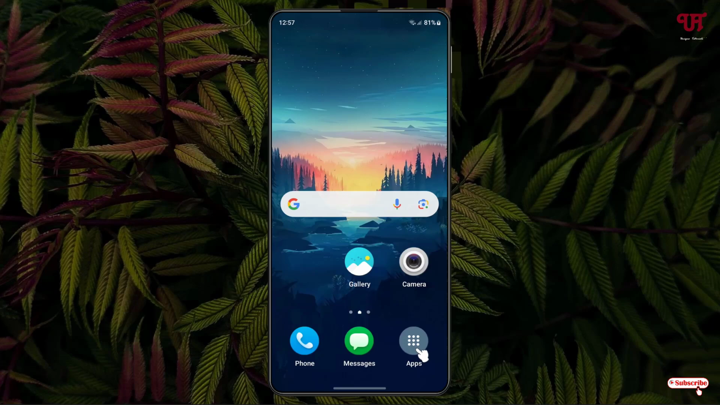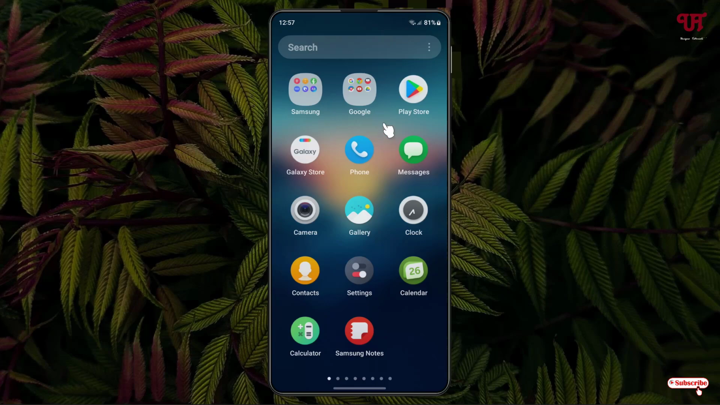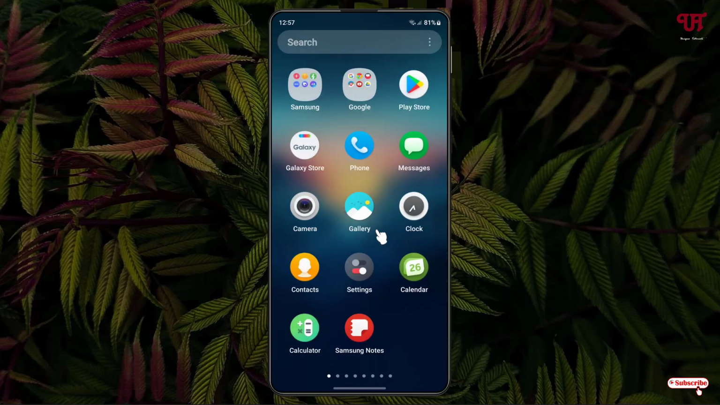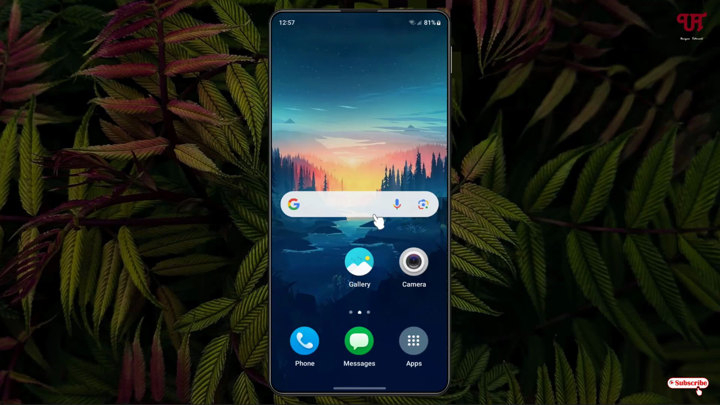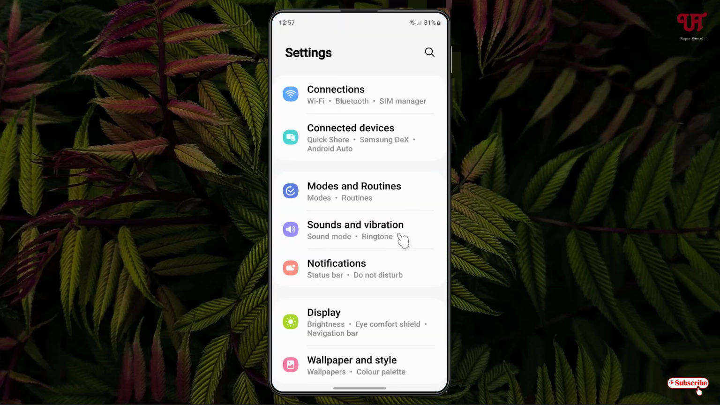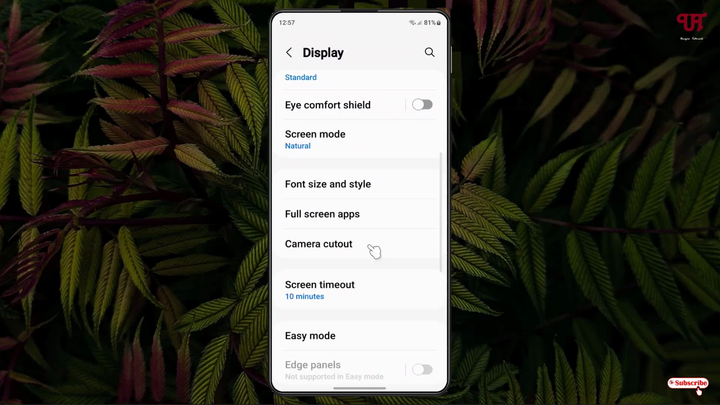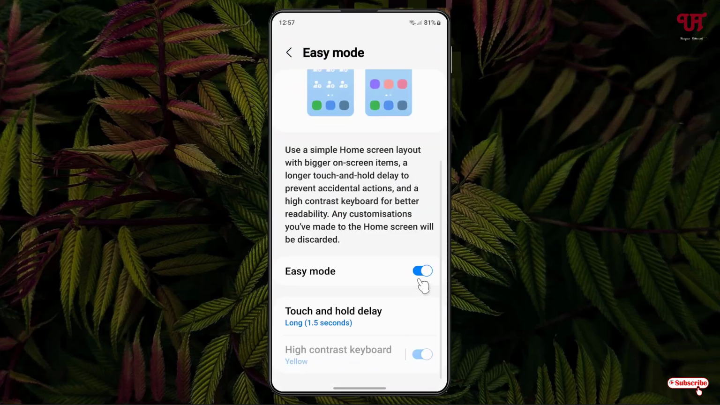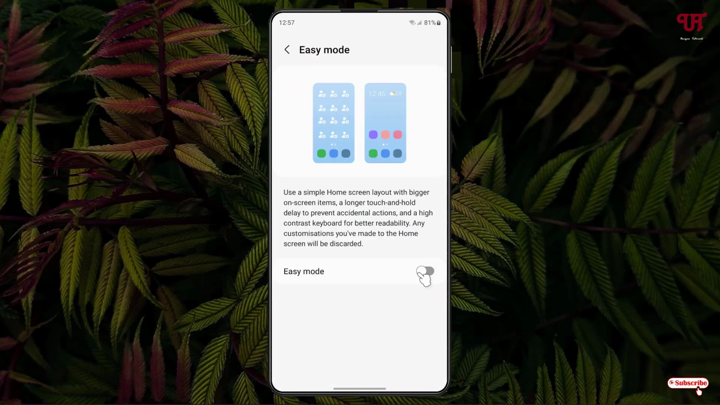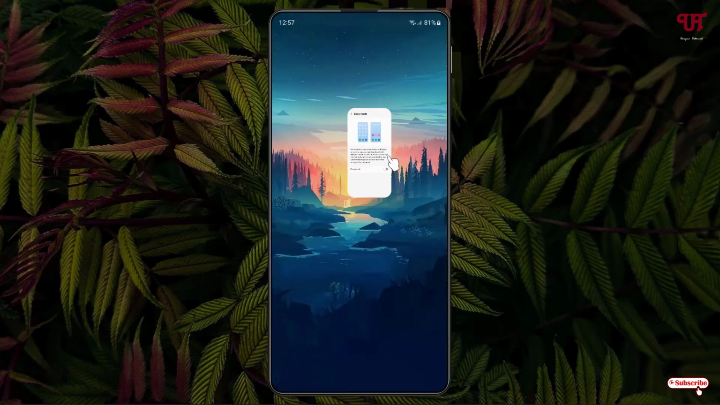And even if you go to the app drawer also, you can see the size of the icons, the folder size, as well as the fonts have all increased. And if you want to restore it back, just move back to the settings and move back to the display option again. And once again, click on this easy mode and just disable this easy mode option. You can see it's being restored back to the default size.